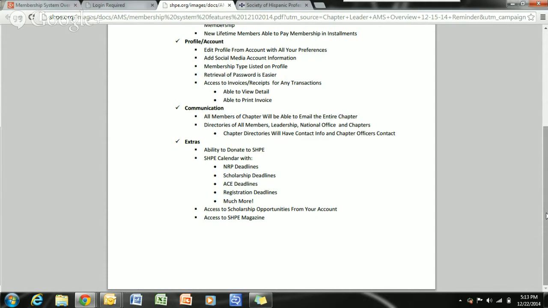Chapter directories will have the contact info and the chapter advisors' or officers' contact. We now see the extras: we have the new ability to donate to SHIP and SHIP Foundation in the join and renew process. We now see that there'll be a SHIP calendar with NRP deadlines, scholarship deadlines, ACE deadlines, registration deadlines, and much more.